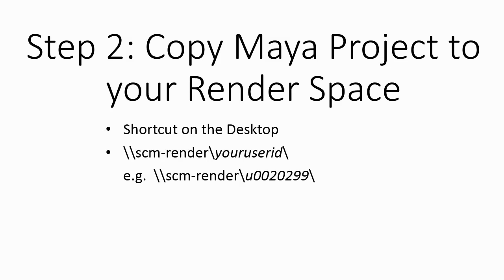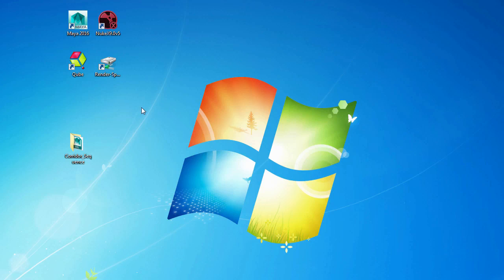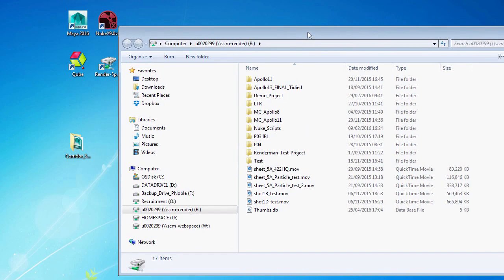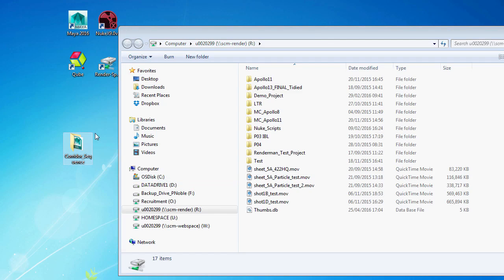So, next step. We need to copy our project to the render space. So, on your desktops, you should have a link called render space. If you double click on that, it'll take you to, well, in my case, I've got lots of previous projects I've been working on. Yours might be blank, it depends what you've got on there. And this is the scene I was just rendering from. If I just open up Maya again, you can see at the top here, it's on the desktop. And all I need to do is copy this to the render space.